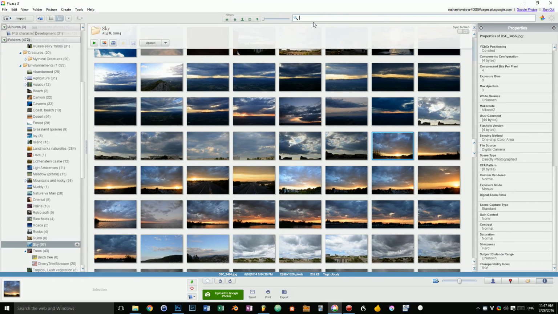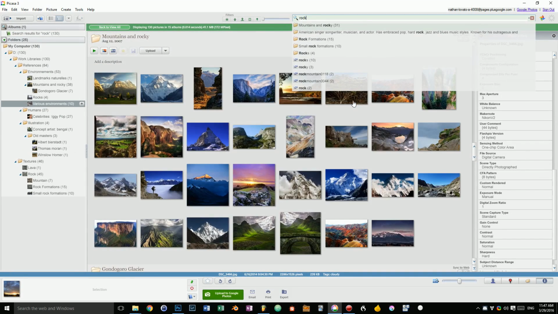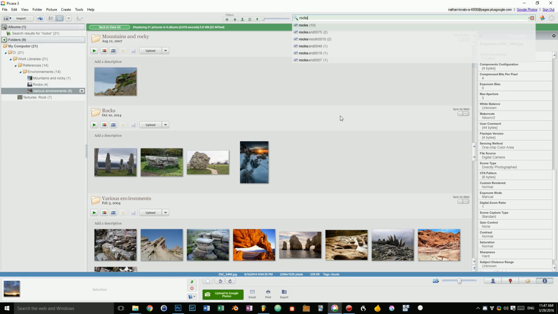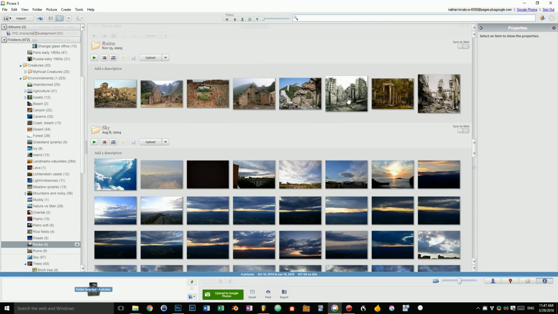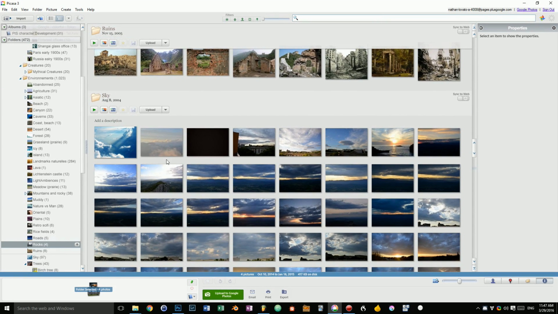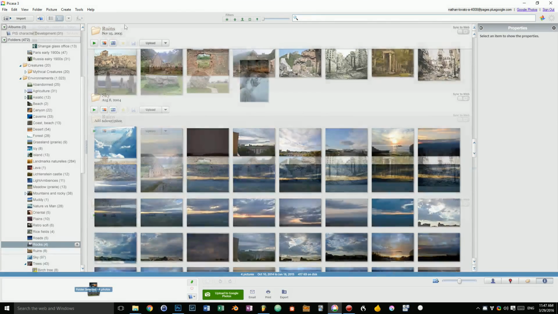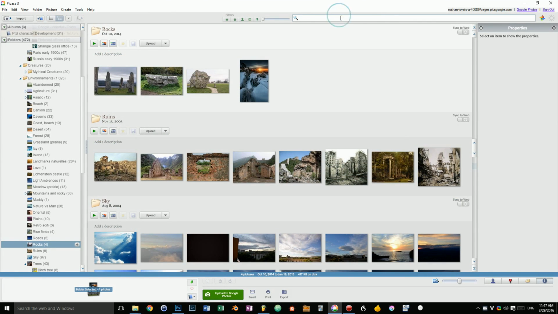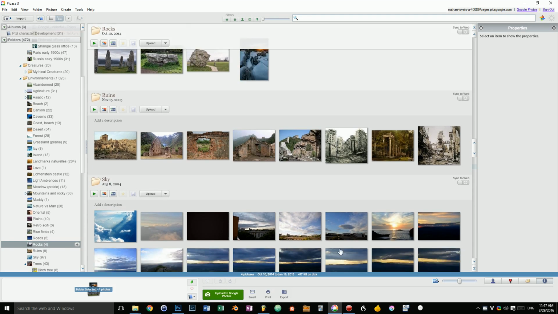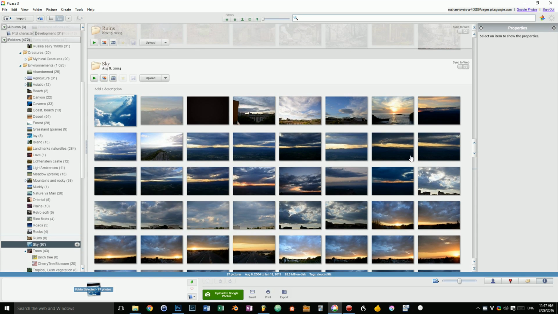You can press Escape at any time to cancel a search in your search bar. So if I'm looking for rocks, for instance, in here, if I just press Escape, I bounce back to the folder I was watching, and it deactivates the search, so it shows all of the pictures in my library once again.